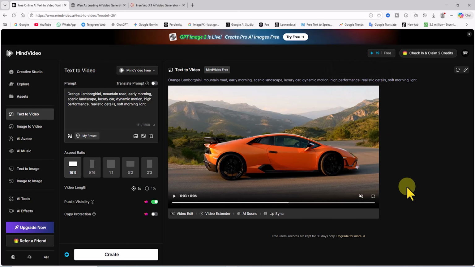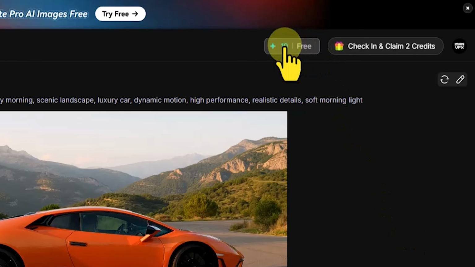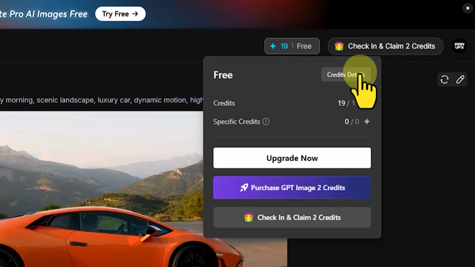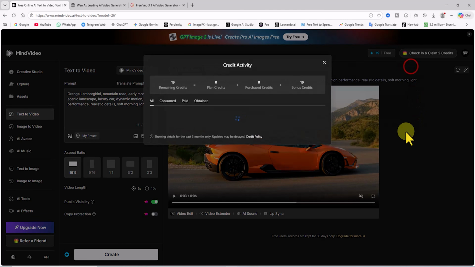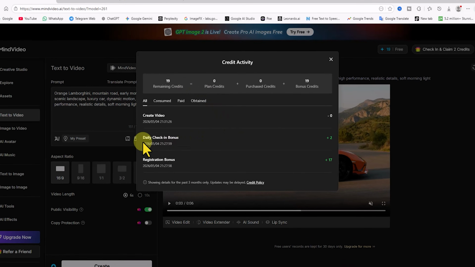One thing I forgot to mention, when you create an account, you get 17 tokens, and with daily check-ins, you can add 2 more credits. You can even earn more tokens this way.